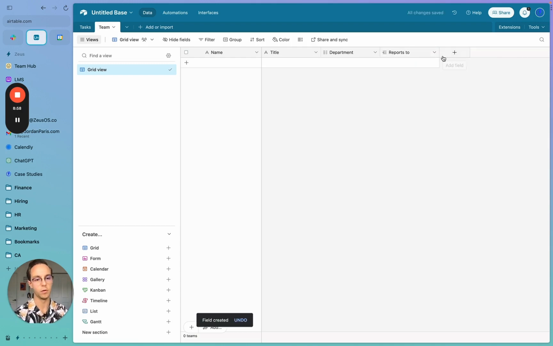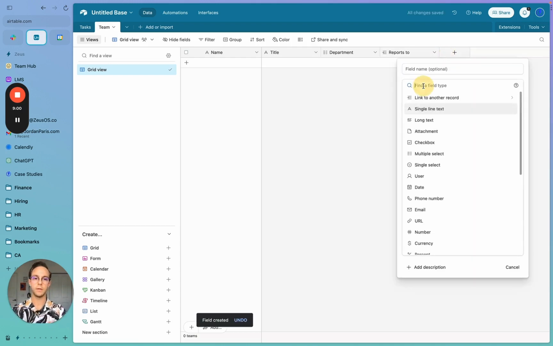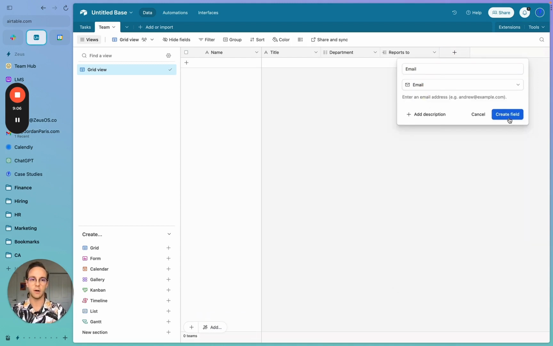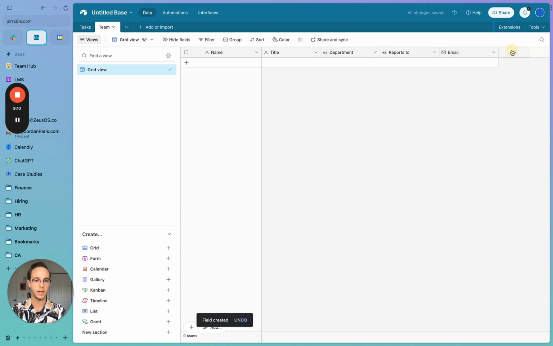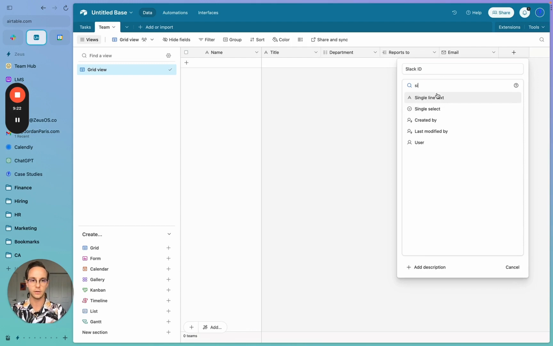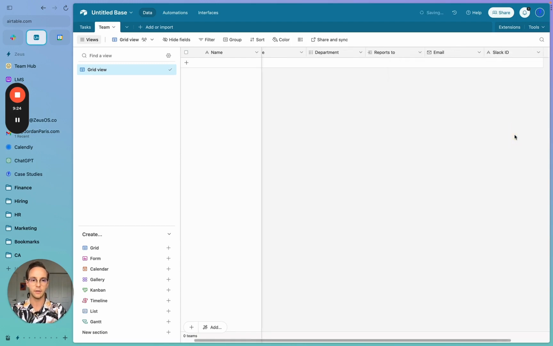And then we will do email. You're going to see how this is really important later. This is actually going to connect a couple of automations, a lot of time-saving automations for us. So you need this email field. And then we're also going to do Slack ID. Okay, that's an important one. Again, it's going to help us connect some time-saving automations later.